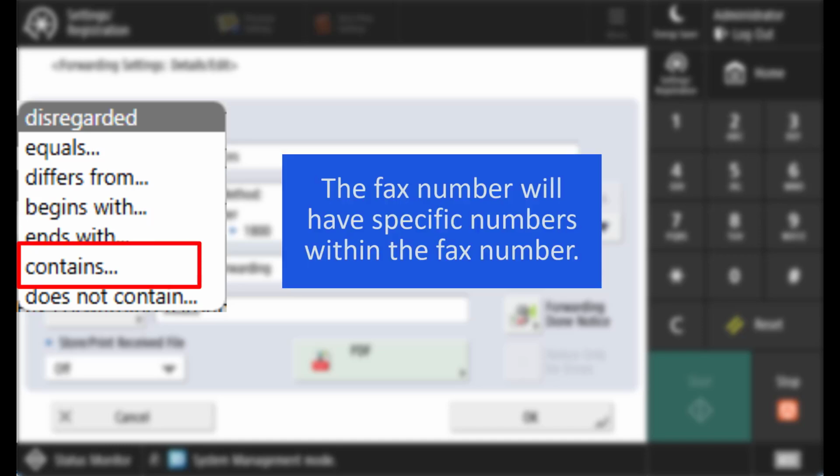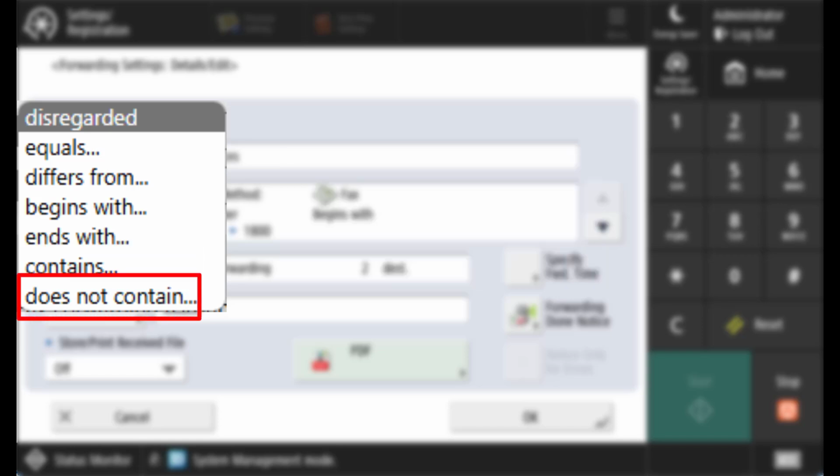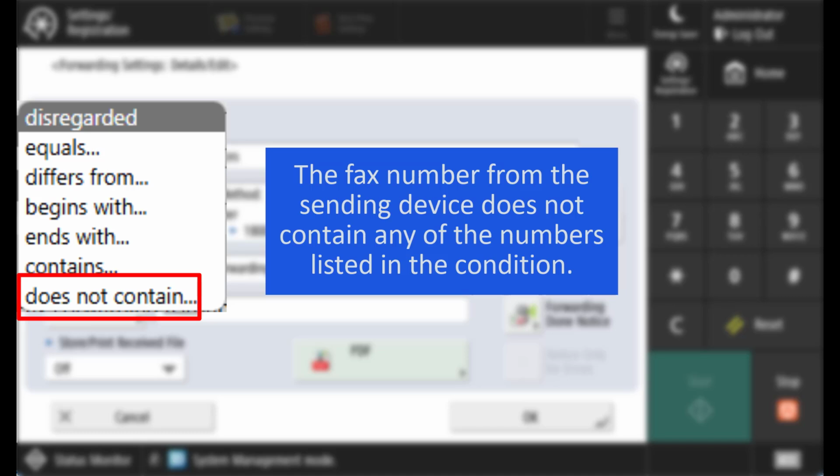Contains. The fax number will have specific numbers within the fax number. Does not contain. The fax number from the sending device does not contain any of the numbers listed in the condition.